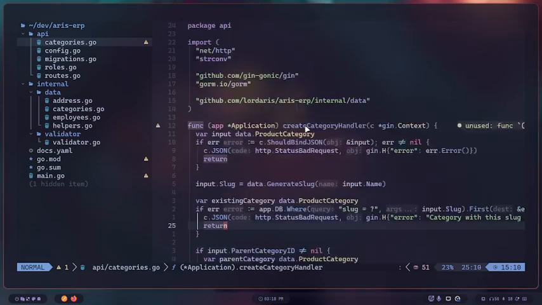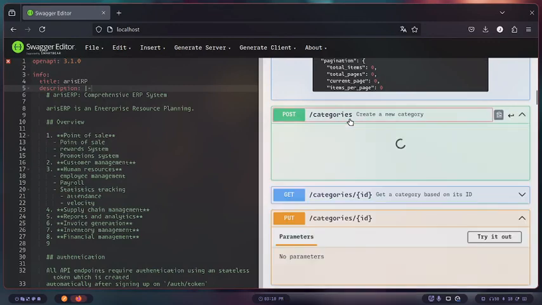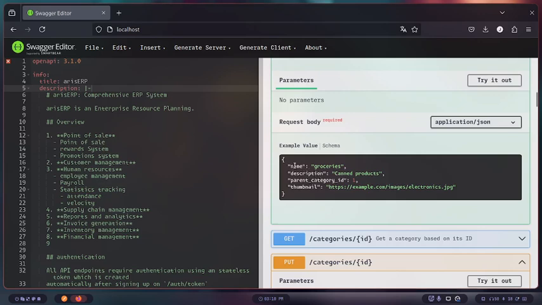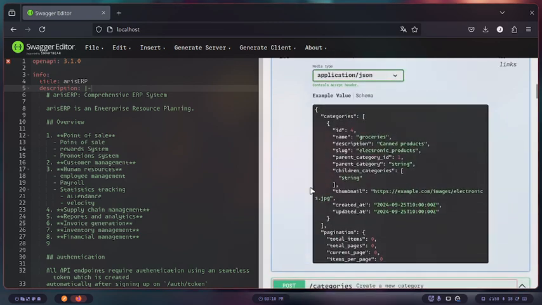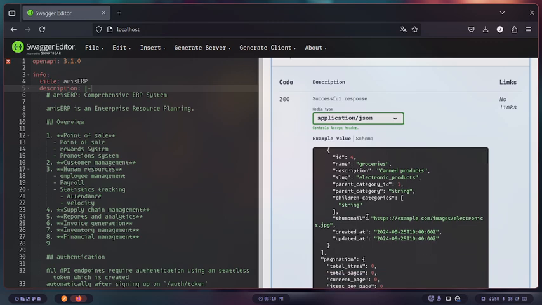So what I have here is some handlers. Well, in this part, I already made the create category handler, which is this one, and I know that I have to use a name, a description, a parent category, thumbnail, and some other values here, like the ID, a slug, a children category, and the created and updated fields.